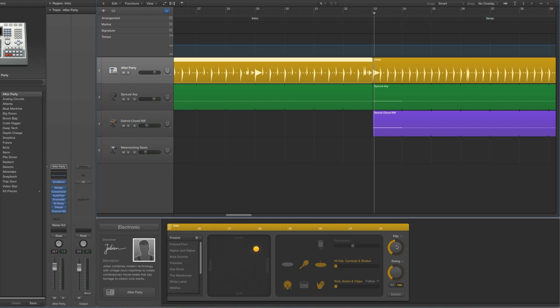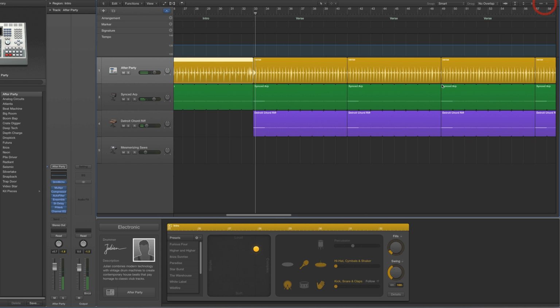Sometimes the fill control can be a little bit uncooperative and it won't give you so much. Yeah, let's try that one. Yeah, there, like that. Okay, then the verses.